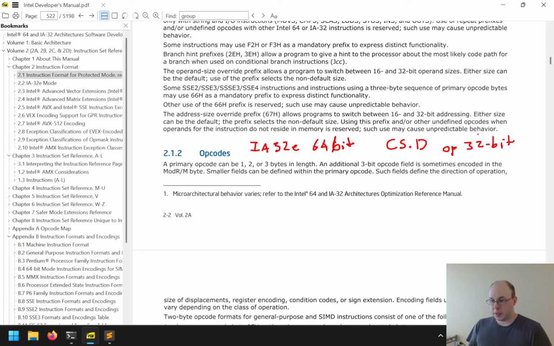We can bump this up from volume 1. It said that we can bump this up to 64 by using REX.W, and that REX.W would actually take precedence over an operand size override. So if operand size override is actually, what are we saying, 66 here?